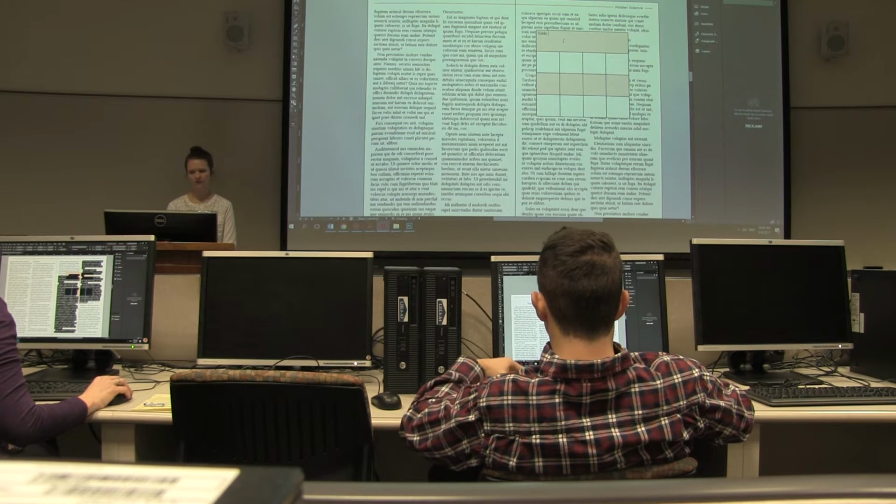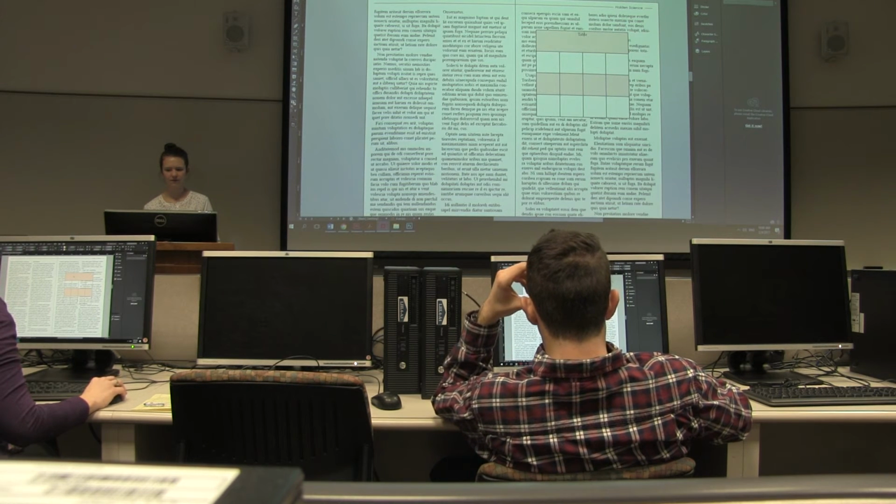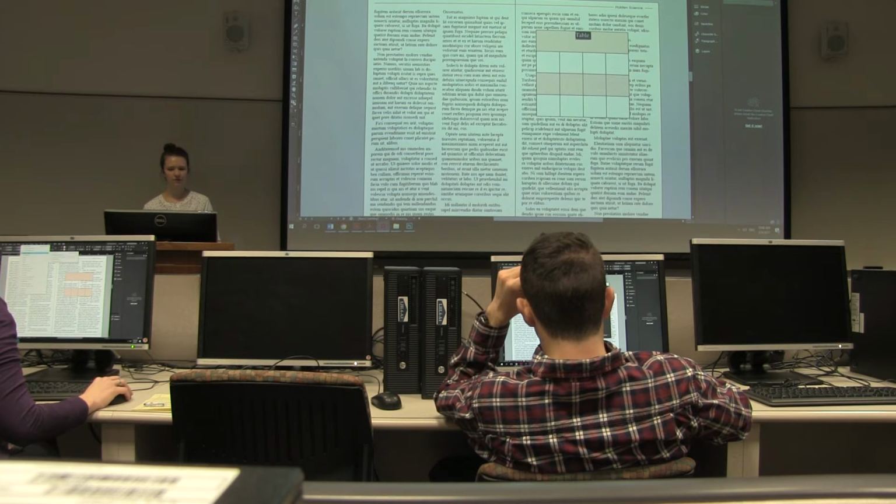And then you can type in it just like normal. We have all of our alignment options at the top here. And you can adjust the size of the font just like normal as well.